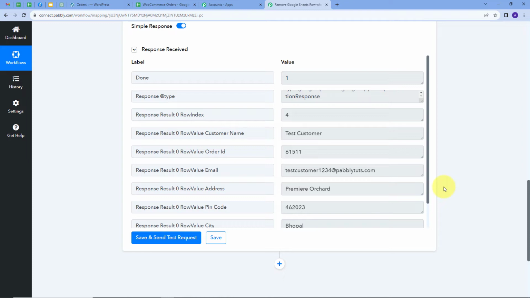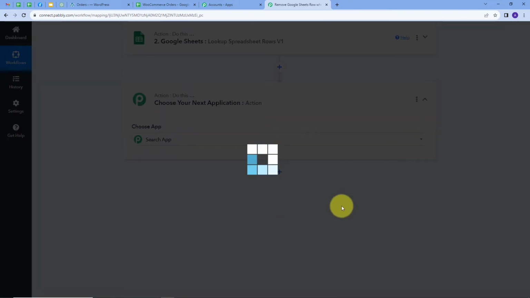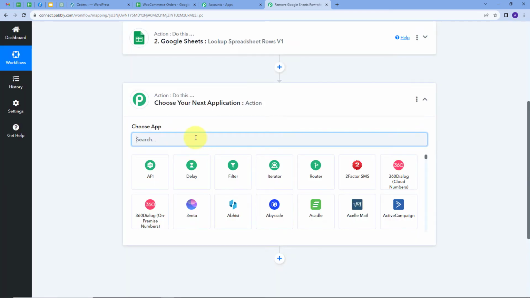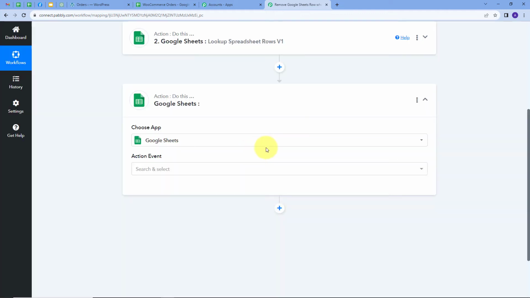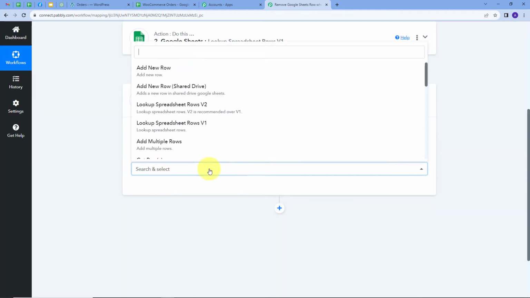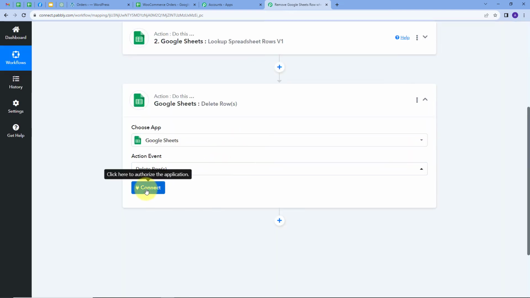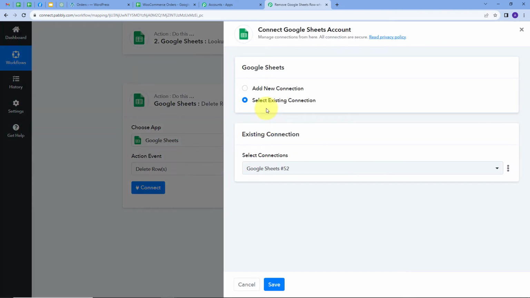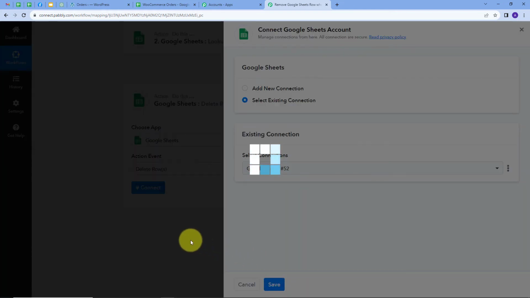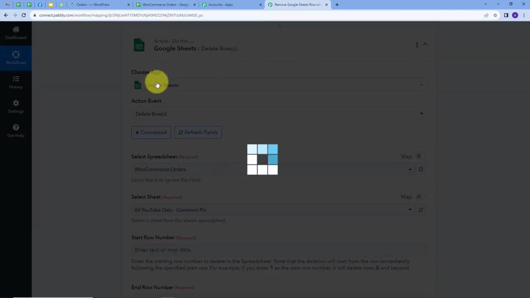So for that, I will add another action step and I will click on add action step. And here my action application will be Google Sheets. I will select this. Now I have to give an action event. So I'll open this tab and Delete Rows will be my action event. Now we'll connect Google Sheet. I'm going to use the existing connection because I've already logged in to my Google Sheet. So I'm going to click on save. Again, I'm going to select my spreadsheet, which is WooCommerce orders.